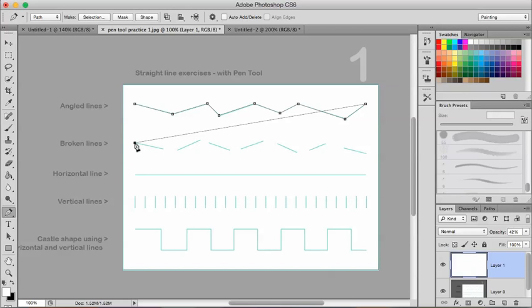Oops, what happened here? I did not tell it that I wanted to start a new path, so it's connecting the two together. So I'm going to undo that. And remember, if I hit escape on my keyboard, notice how my anchor points disappear. That tells me that I'm going to be starting a new path. Also, my cursor has that little star next to it telling me I'm making a new path.